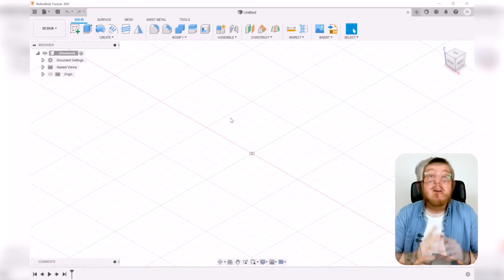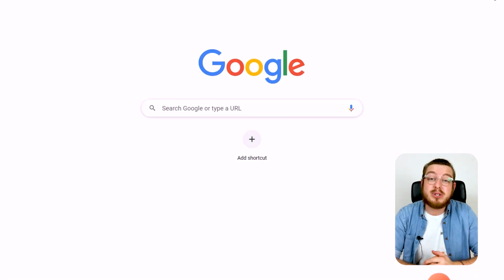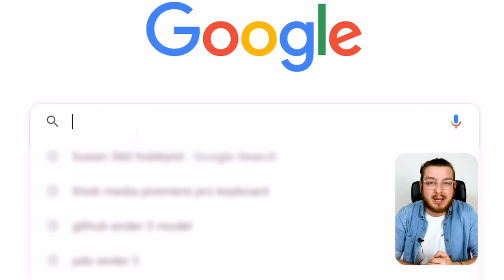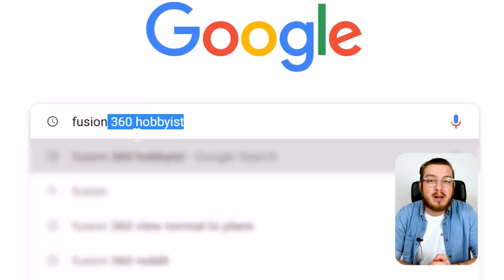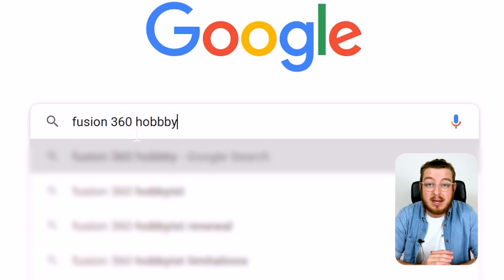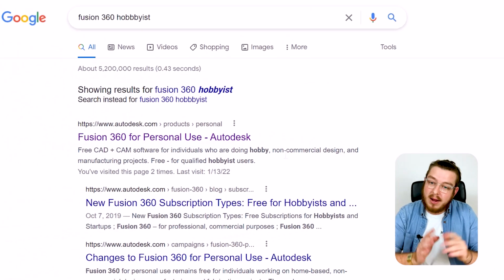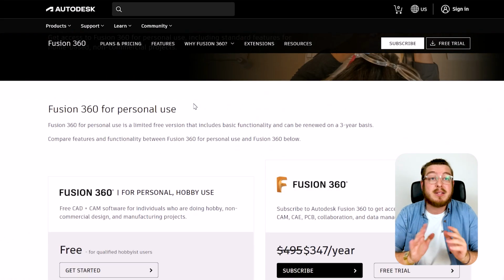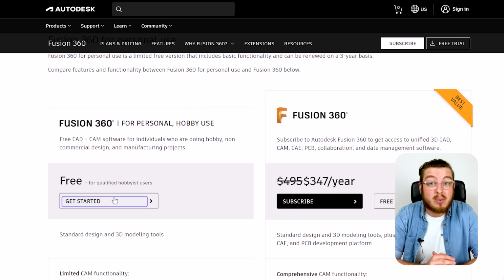For this course though, we are going to be downloading Fusion 360 off of the Autodesk website, and you're going to be wanting to look up a hobbyist or a personal account. This is the type of account that will allow you to use Fusion 360 completely free for a year, and then after that you can say, all right, I want to invest in this, or no, I actually don't use it all that much. But it's a very, very good starting point to go off of.